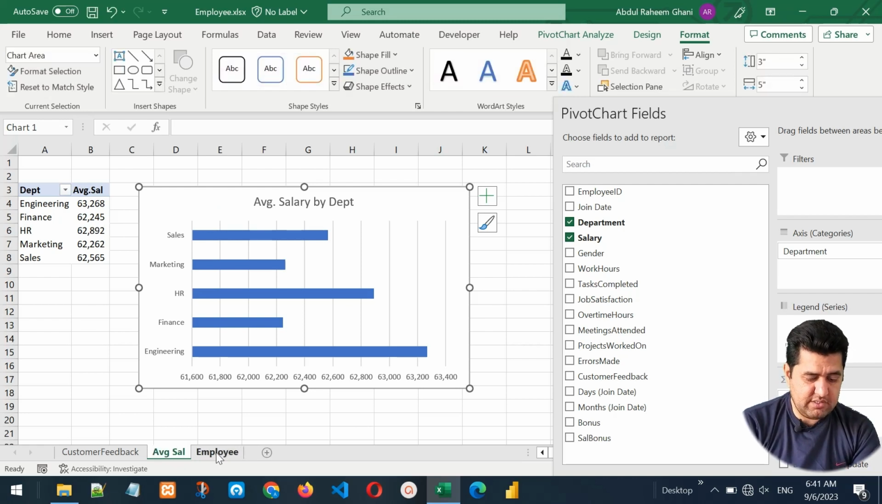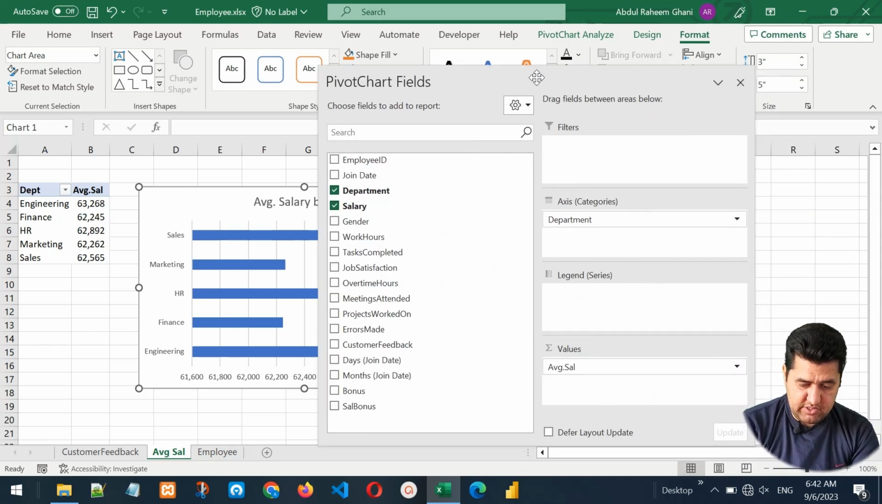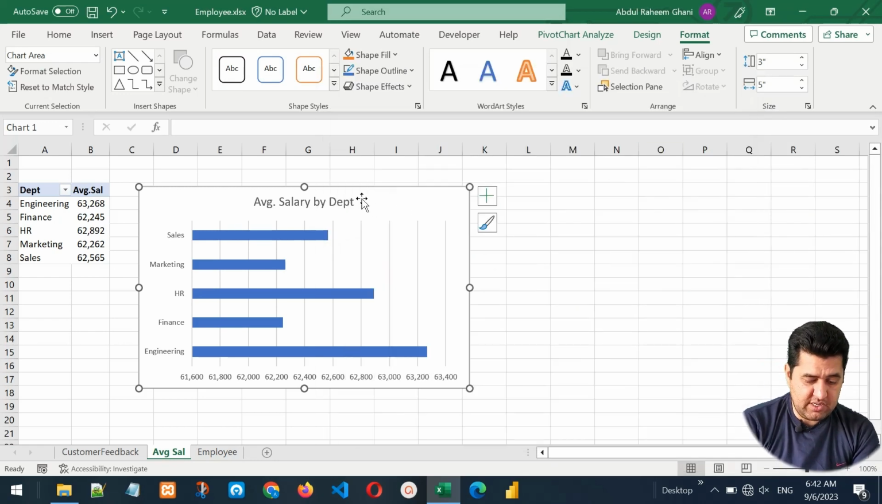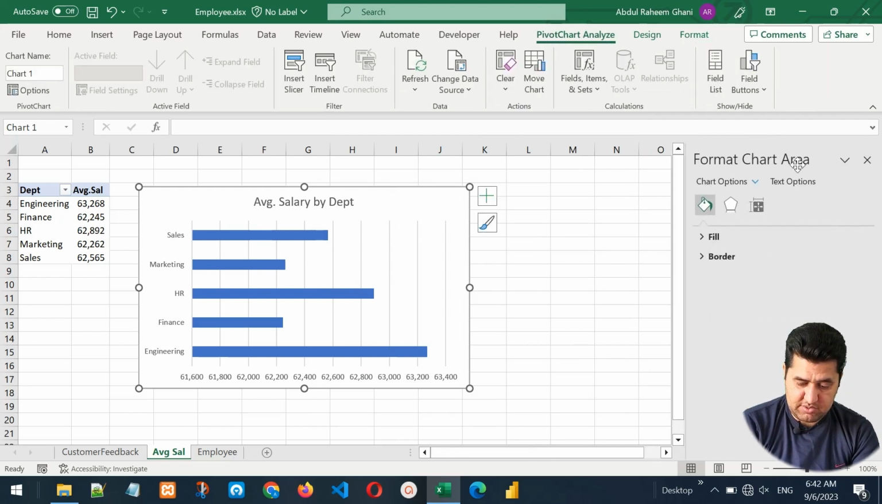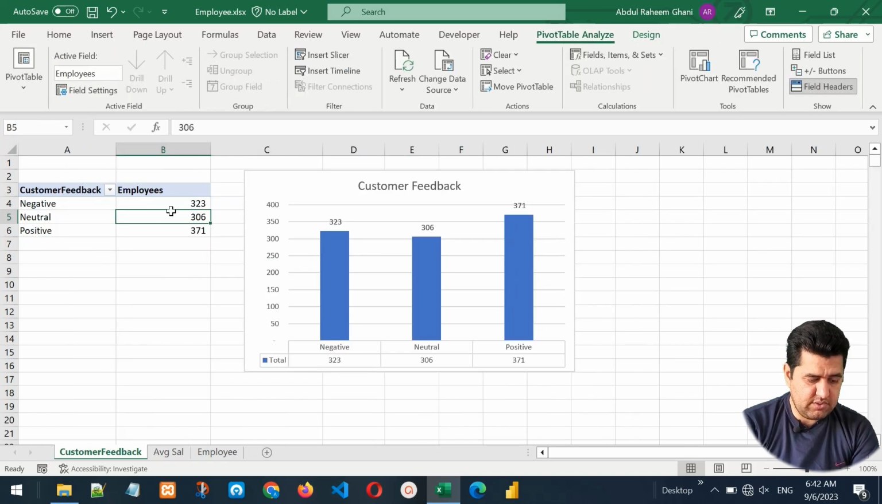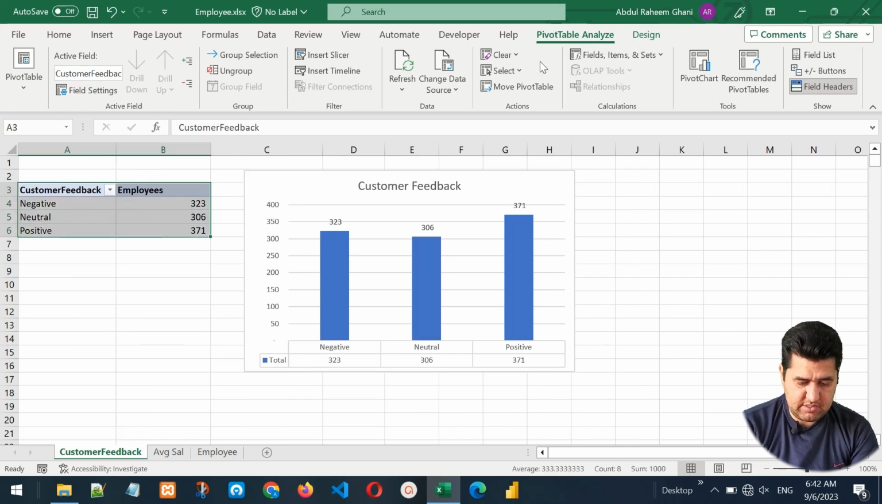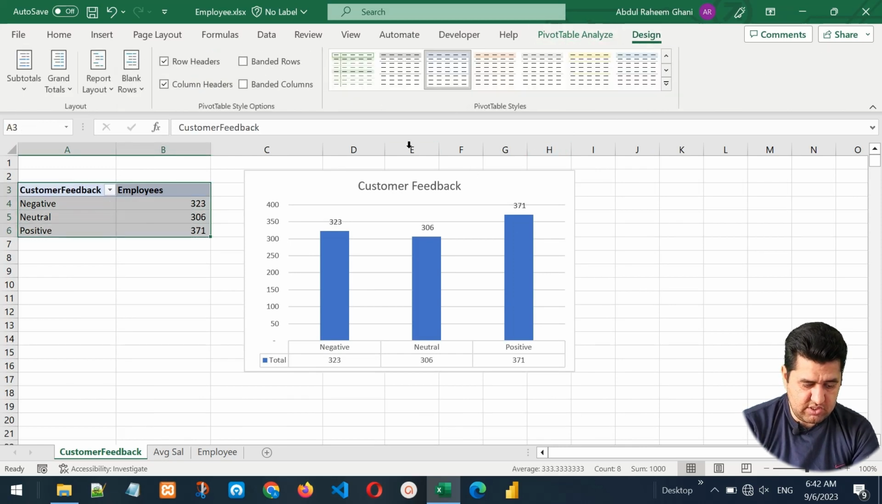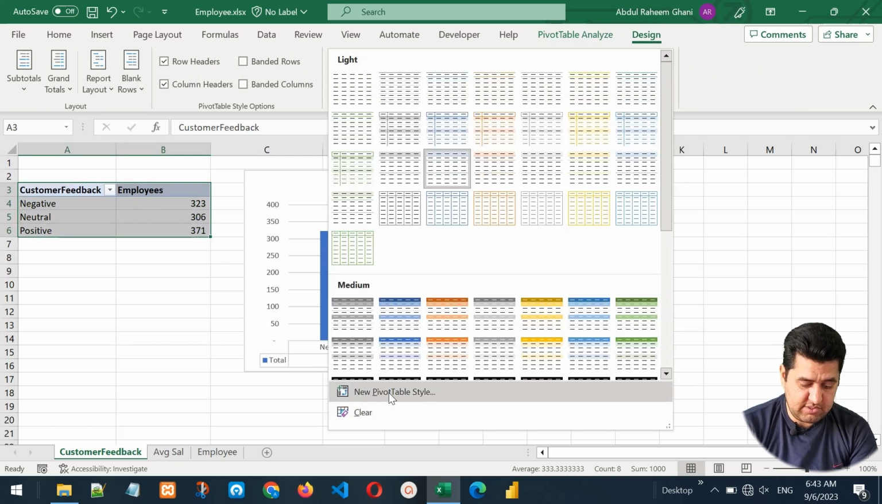So this way you can insert as many pivot tables, pivot charts that you want. Let me close this field section. You can format this chart as well. If you double click, you will see this format chart area options pop up. You can format it from here, or you can go to this design and this format tabs to format your charts. If you select this pivot table and go to the design tab that you see here, you can change the style of your table from this given styles, or you can create a new pivot table style from here.